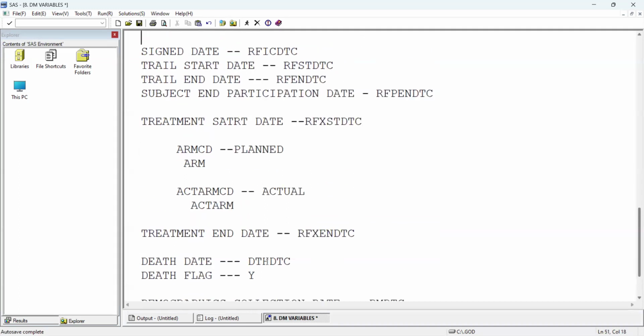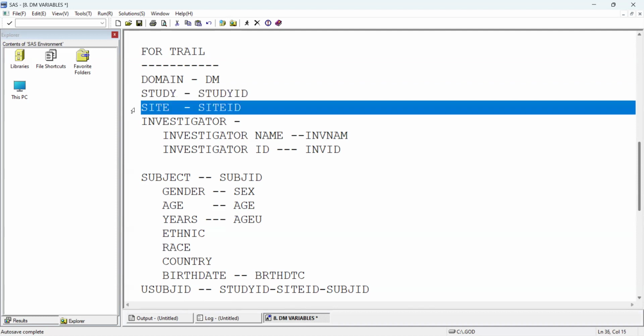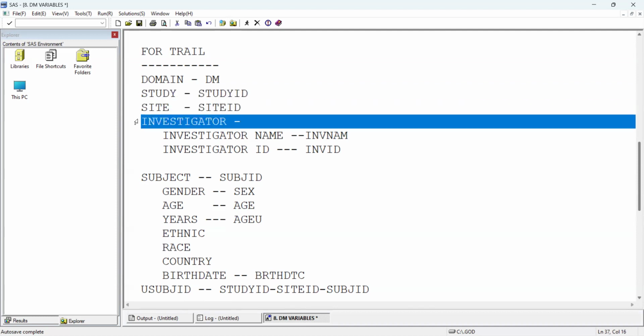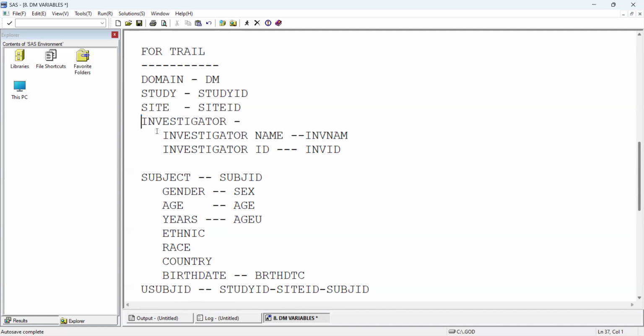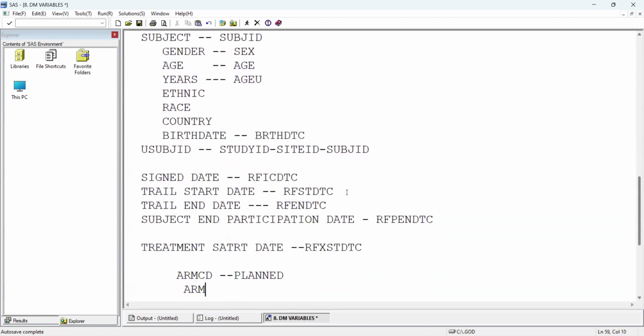So we can easily remember these variables like this. Domain: each and every SDTM dataset has one domain. Here we are collecting demographics, so it goes to DM domain. So domain is DM, study ID: what is the study; site ID: where the study occurs; who will be involved, means investigator, investigator name INVNAM and investigator ID INVID. Who are the participants? Nothing but subjects. Each subject has a different ID. So subject ID, gender means sex, age, age units. What is his ethnicity, race, country, and what is his birth date.